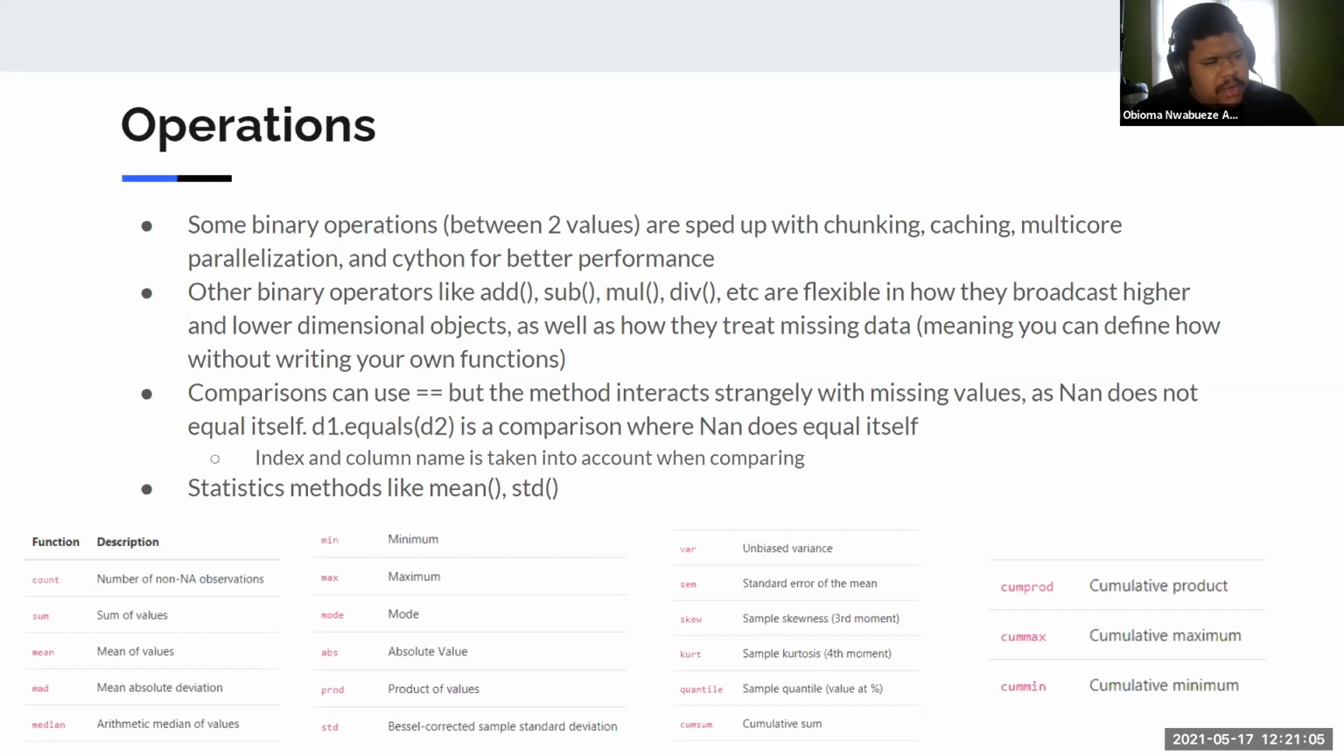And then there are binary operators like add, subtract, multiply, and divide inside Pandas already that are flexible, meaning that you can decide when you use them how they handle higher and lower dimensional objects. So when you're, say, multiplying a series with a data frame, you can decide how that interaction takes place. If you wanted to multiply by rows, if you wanted to multiply by columns, that sort of thing. And how they treat missing data.